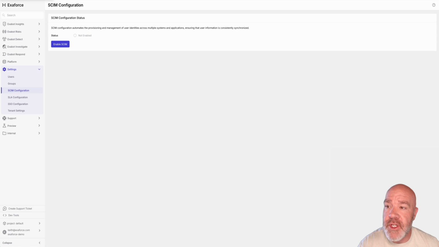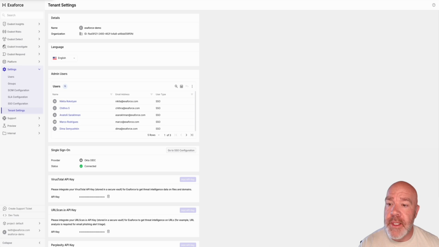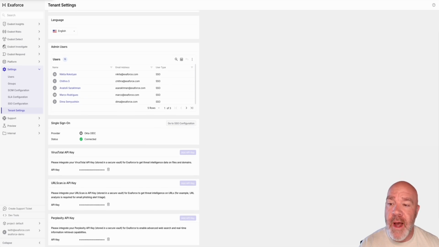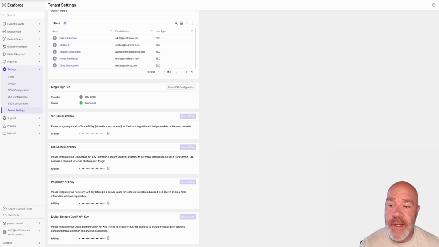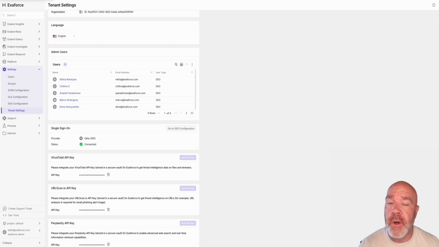Next, SLA configuration. So basically, if we ever have a P0, you may want to have your own SLAs for those types of things, and you can come in here and configure those to whatever makes sense for your environment. And lastly, tenant settings. These are some high-level things. If you have VirusTotal or different threat intel keys that you want to plug in, you can do those. You can see our single sign-on has been configured here. Who the admin users are. And there are also some other options to change languages inside the platform, depending on geographically where you're at and what languages your organization speaks.